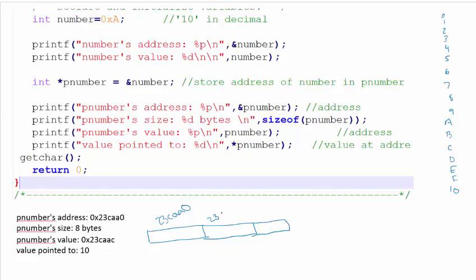And this is 23CAA1, this is 23CAA2, and down here is the address 23CAAC. So I've gone down where the last digit was a 0 to where the last digit is a C in memory. So what is stored at 23CAA0? It says P number's address is stored there. So what is P number's address?